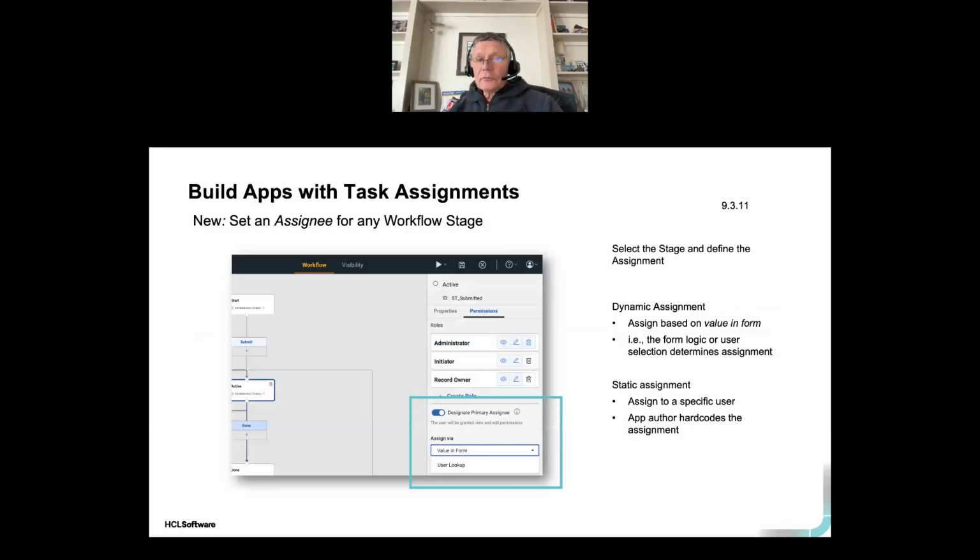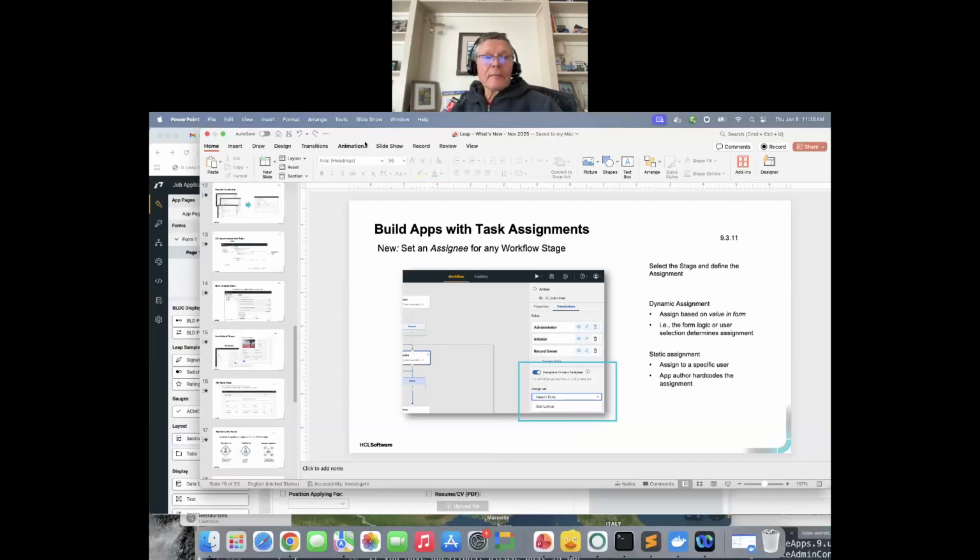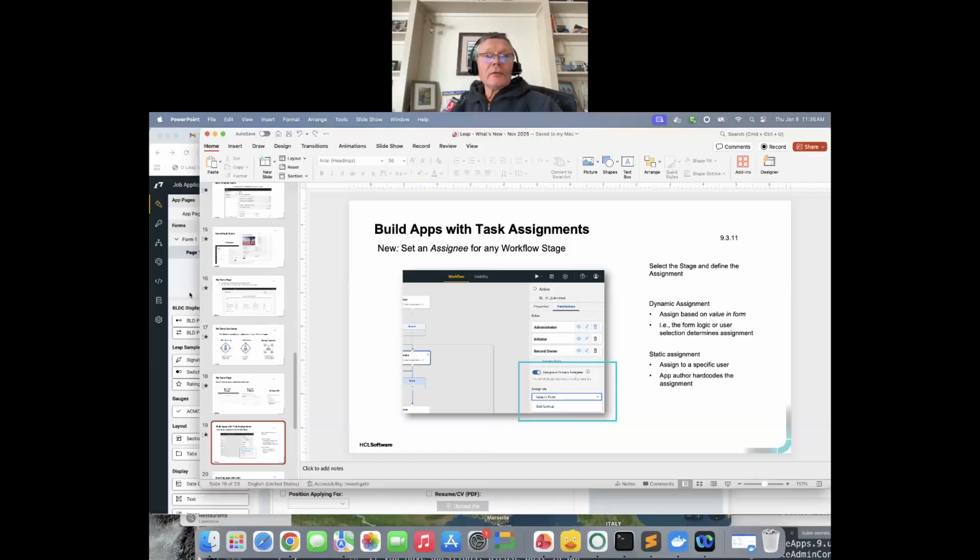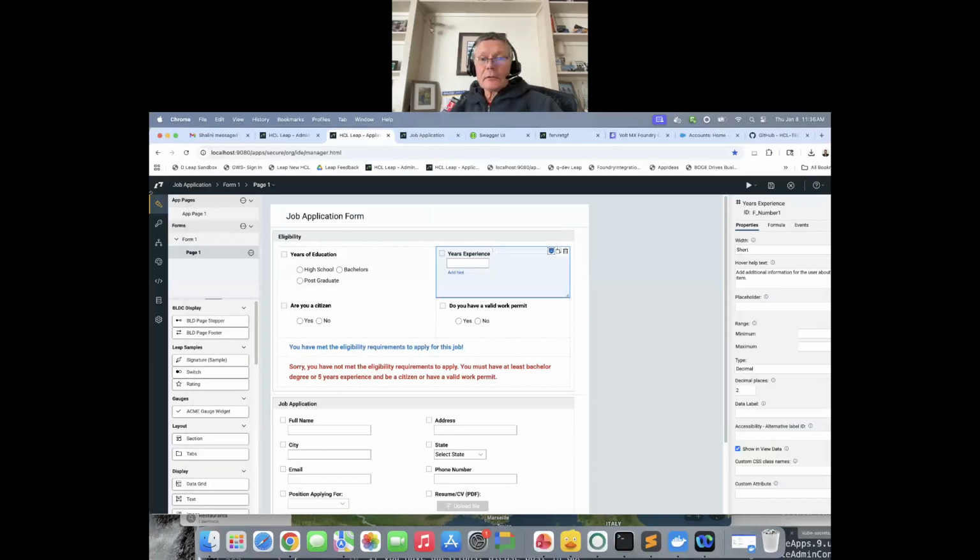Now, how does this work? We introduced in workflow this notion of setting an assignee. It's as simple as when the record's in this stage, this is who it's assigned to. And you could do this with a dynamic sort of assignment, or maybe it's static. Whenever it's in this stage, Sally always gets it. Nobody else but Sally gets it. So let's take a look at this in action. I'm going to get out of this here.